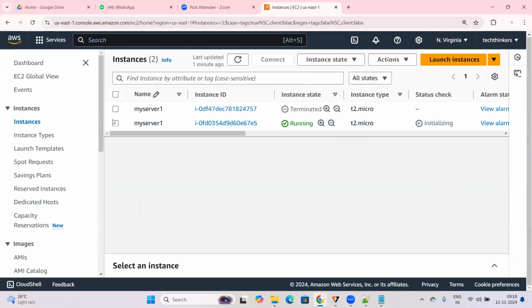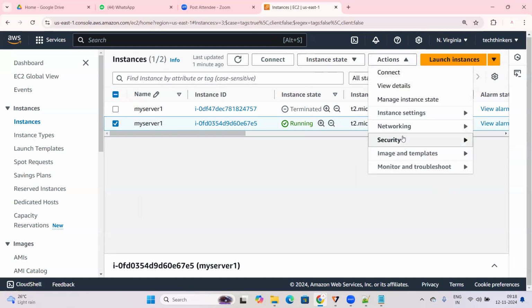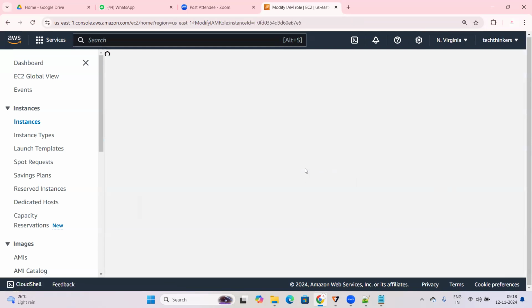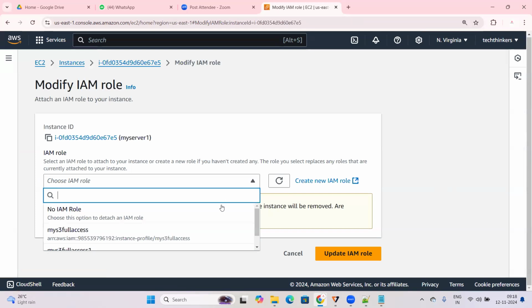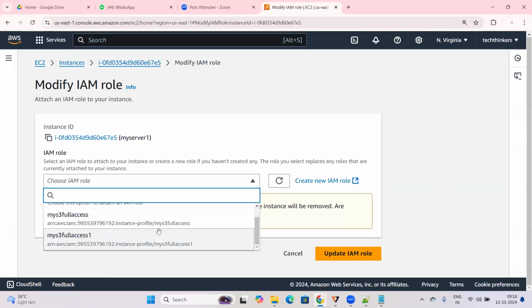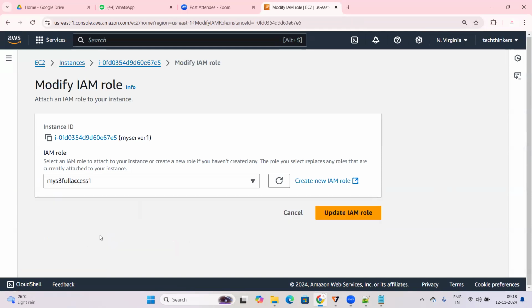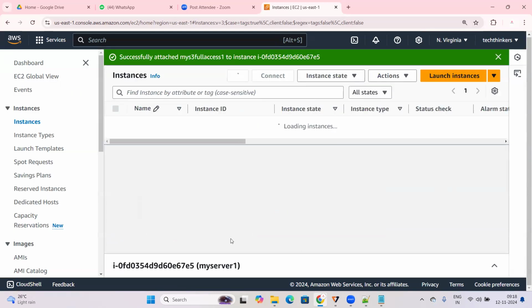I'm selecting this EC2 server which was created. I go to Actions, then Security. Under Security, you will see Modify IAM role, and you can attach the role here. The role I am attaching is my S3 full access one. I'm updating the role. Hope you understood what I am doing.